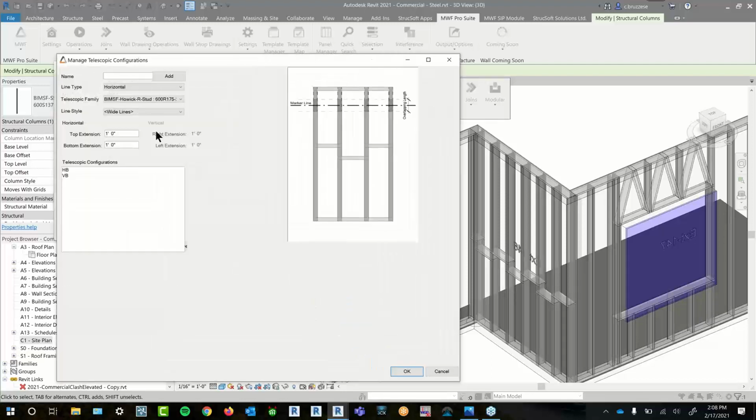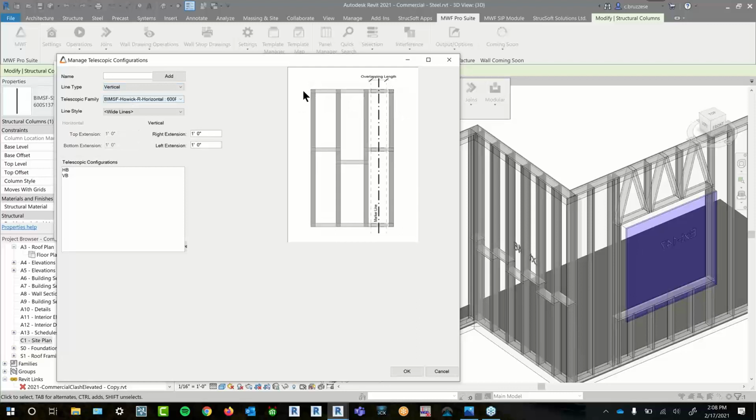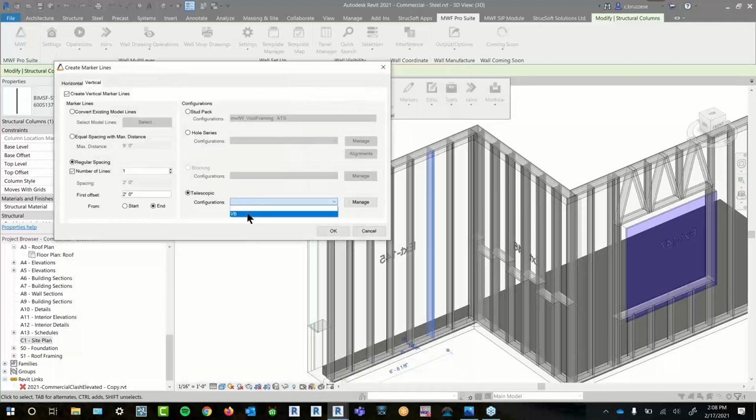So it's the exact same options really to add in the vertical type. You just have to make sure to change your line style, of course, so that it cuts through your tracks. But other than that, it's exactly the same steps. It's the same family that we're going to use. So you'll have the telescopic family loaded in, and then it's just picking the extensions on the right and left side of that line. So now that I've got both of my configurations assigned to my line types, I'll just go ahead and say OK.